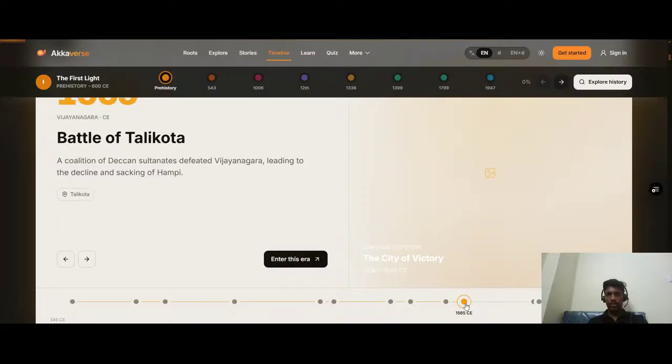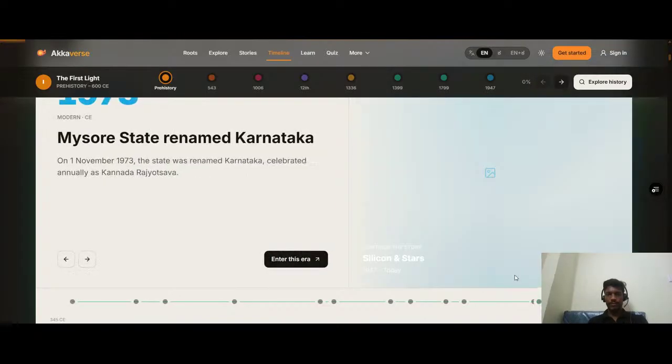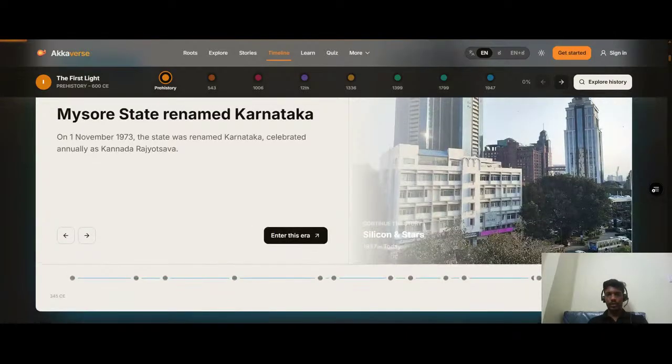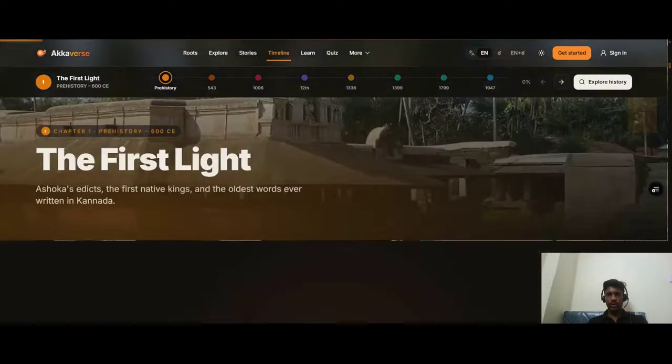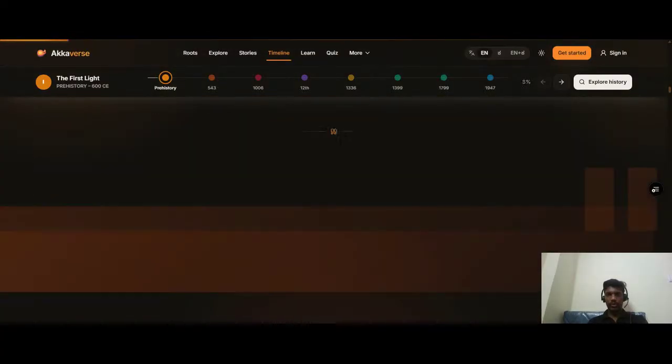And then came the Battle of Talikota, where Vijayanagara was defeated and Tipu Sultan came into existence, and Srirangapatna ended here. How it was renamed to Mysore state, and Mysore state was renamed to Karnataka, right? This was all the history of our state.